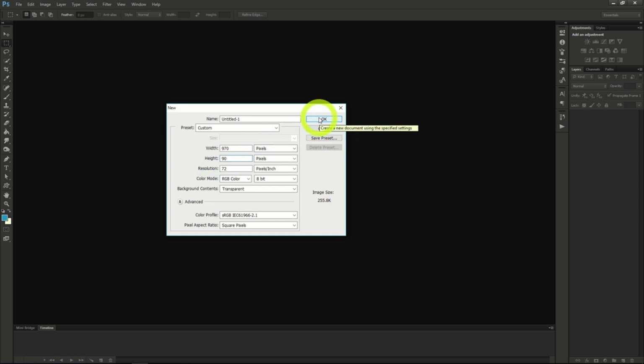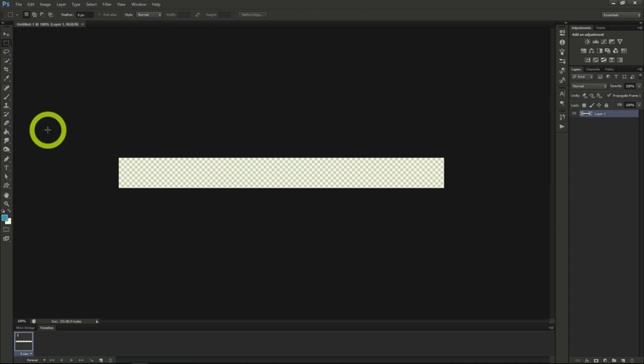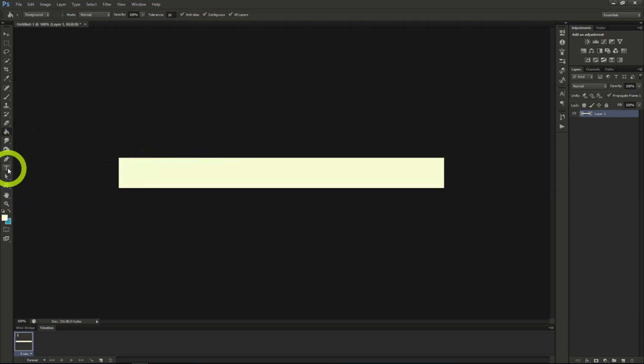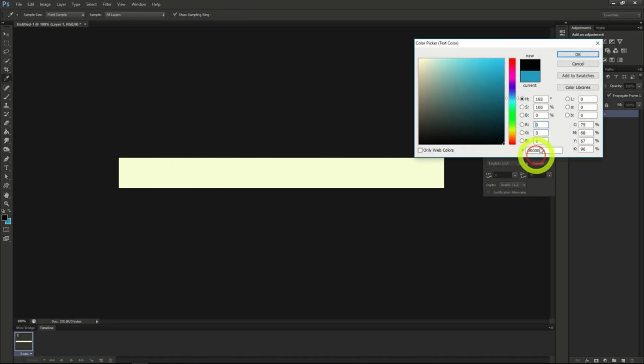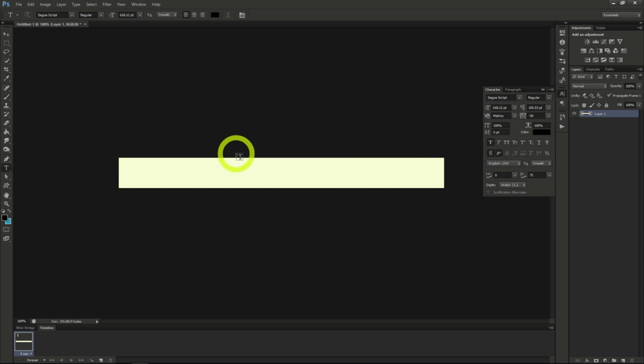To start, we'll create a new image, and then we'll set the width to 970 and the height to 90. That'll give us the dimensions of the image that we want. We'll create a simple white background here. Then apply a quick text ad. Make sure your text is in black so it shows up on the background. Write 10 apples for $3.99.